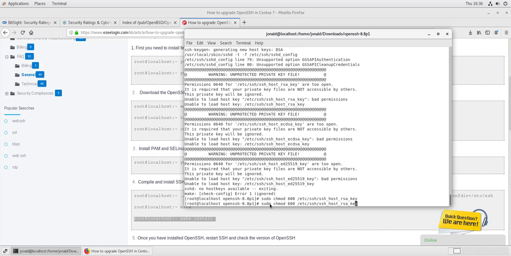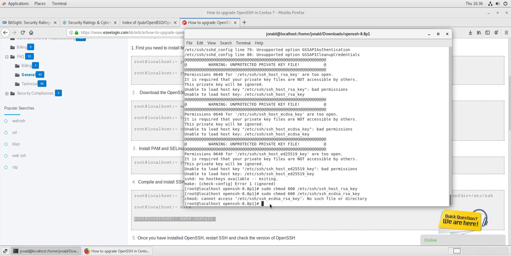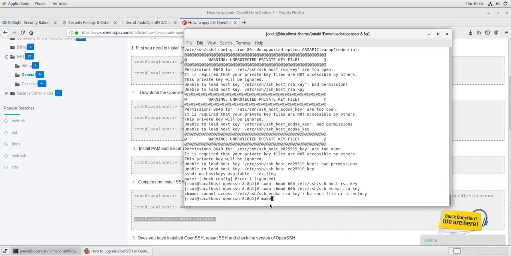Okay, that changed it. The next one was ecdsa. Did I type it wrong? Yeah, I typed it wrong. Not that one, not host. It's the RSA key that we need.